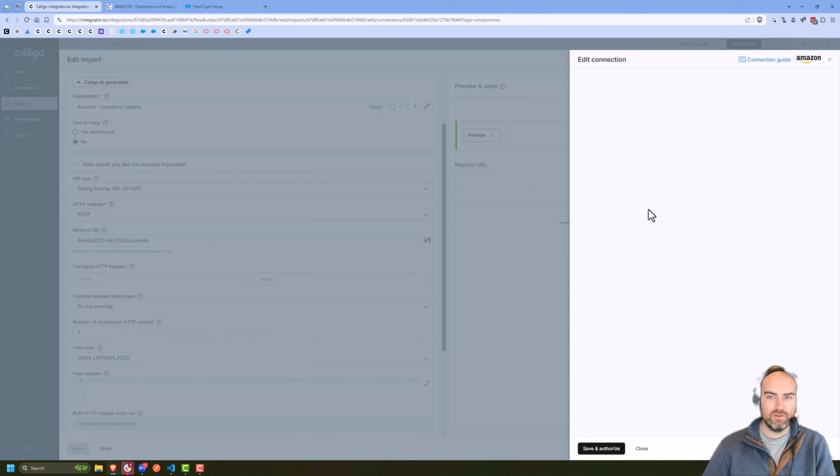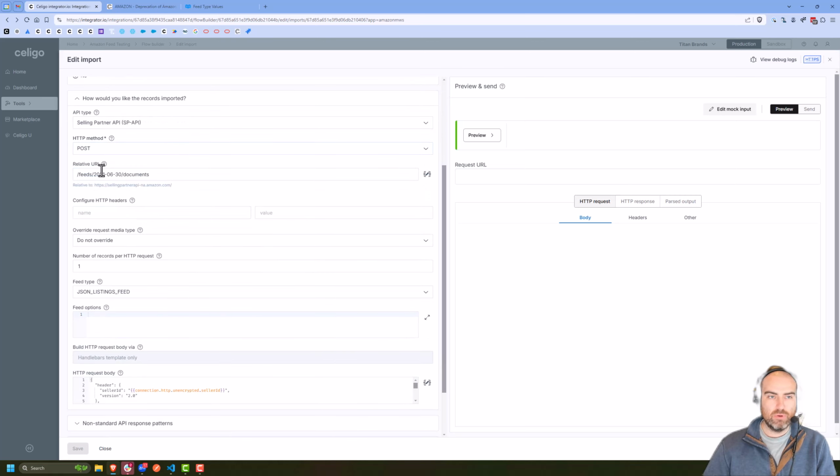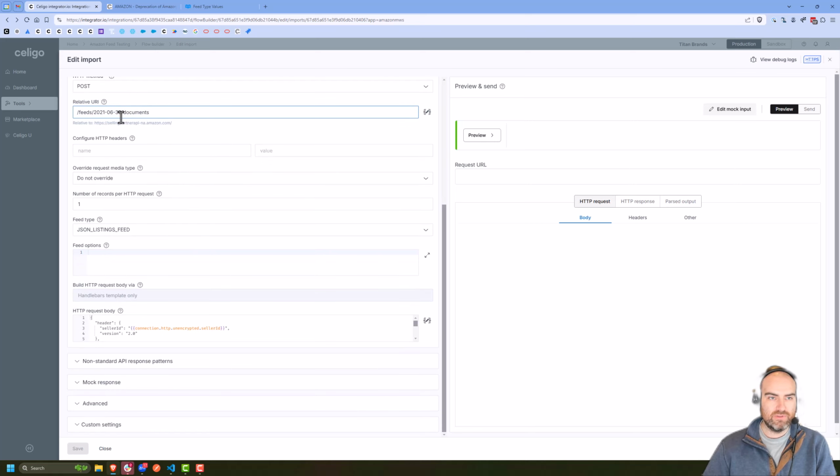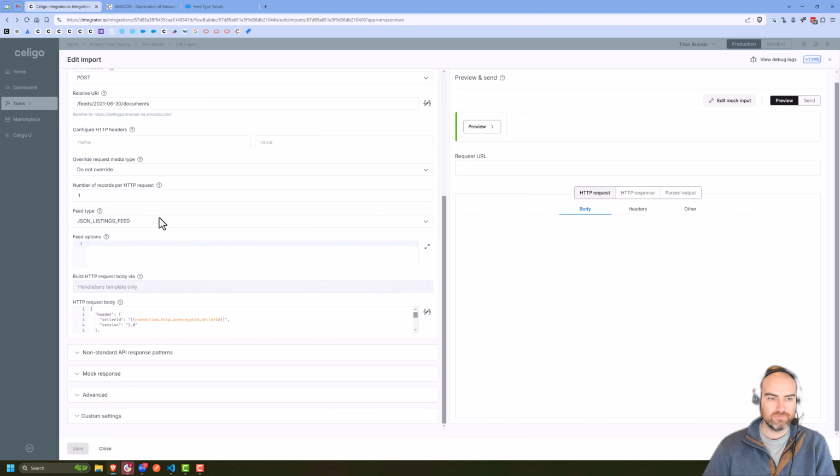On my connection here, I've set to use the hybrid selling partner API, SP API. You could use the one that's not SP API and MWS, could just be the SP API. I'm going to put my HTTP method to post, use the feeds document API. Once I input this relative URL for the documents API, I'm going to get this feed type available, and I'm just going to choose JSON listings feed in the dropdown.